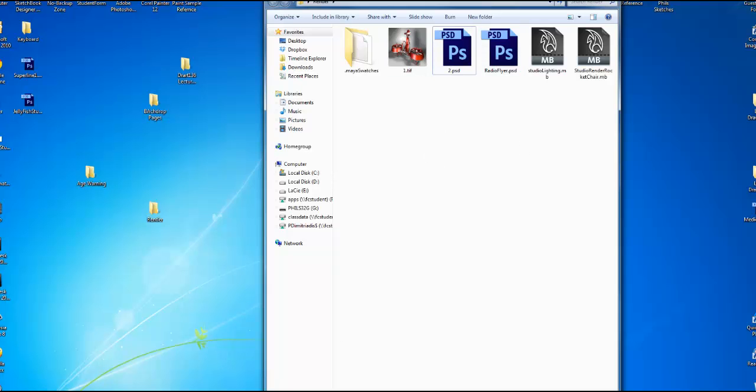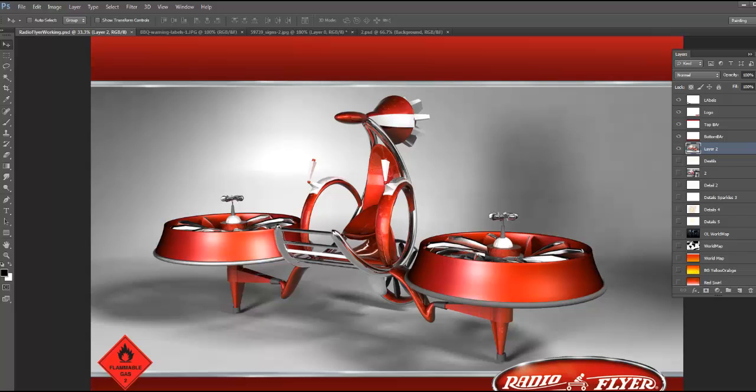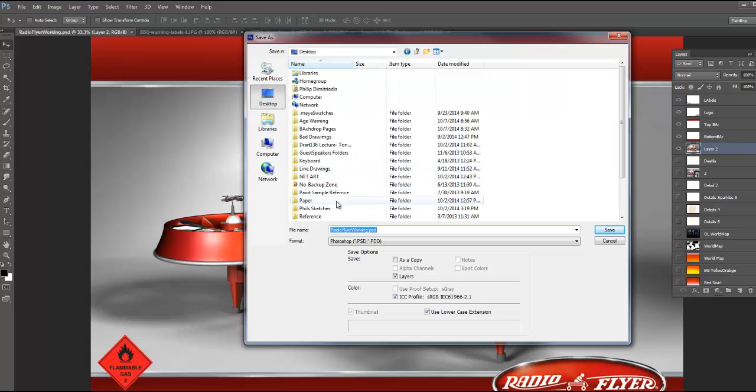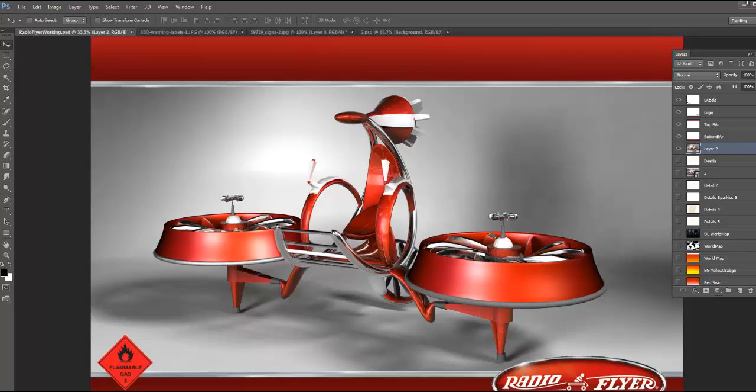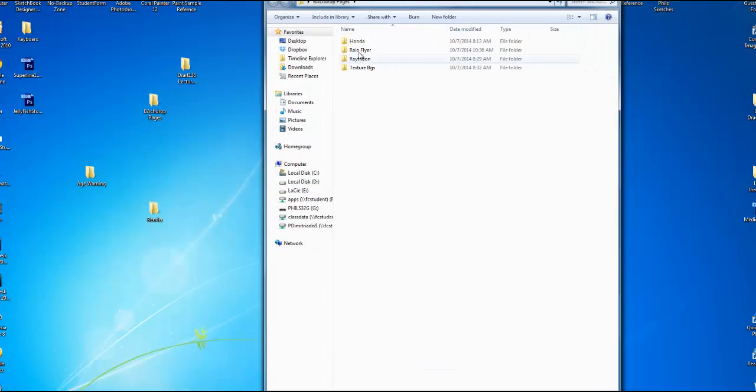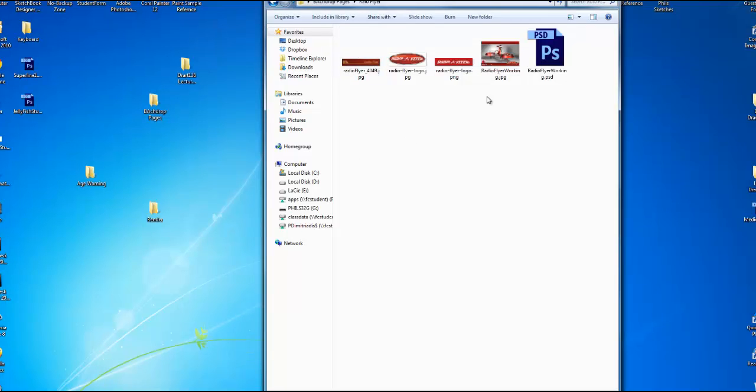That's funny. Maybe it didn't do it. Hold on. Let me double check something. Okay. File, Save As, and oh, I saved it in the wrong place. So let me go to desktop here. Actually, hold on a minute. I'll show you where it's saved. I put it in this right here. So if I come over here and go to Radio Flyer, look, here's the JPEG. Let me show you the difference.